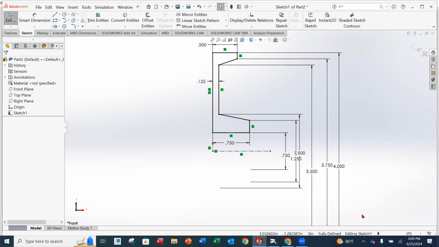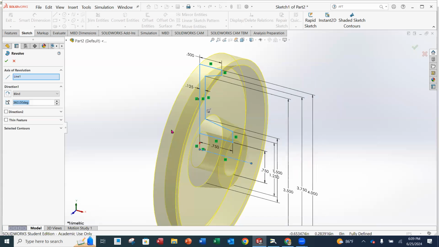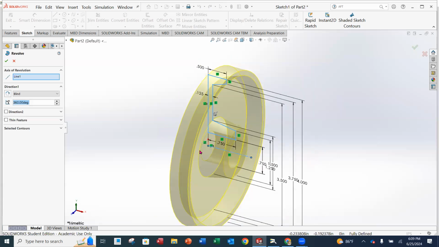Okay. Now I am fully defined. I'm ready to exit my sketch and do my revolve. Because I went in on my revolve, it's going to remember that just like it does for extrude and cut. So once I exit here, it's going to automatically go to that revolve command.